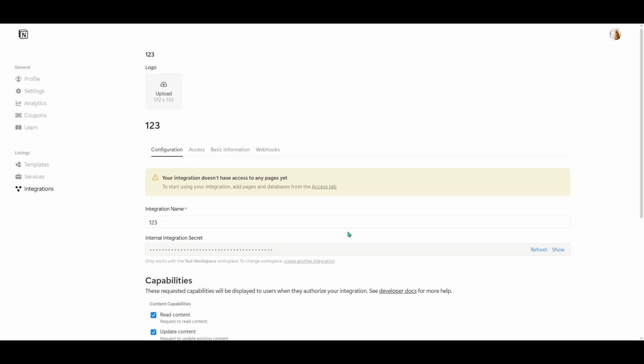Treat this key like a password. Store it securely, don't paste it in public places, and avoid sharing it in screenshots or videos. If you ever think it's been exposed, return to this page and rotate or regenerate it so your data stays protected. That's all you need to get your Notion API key.